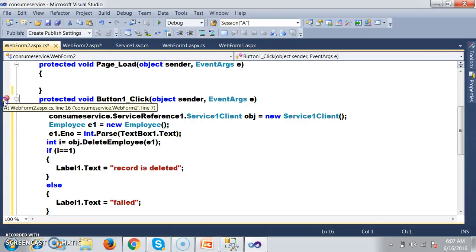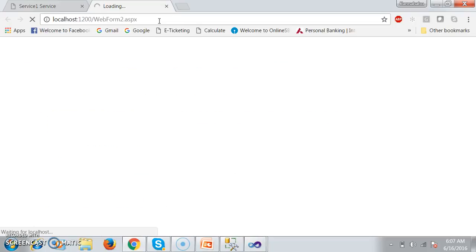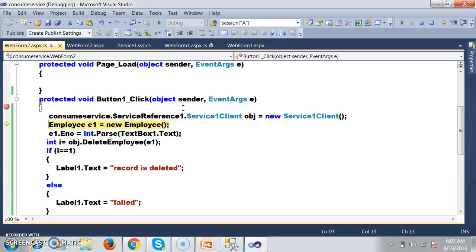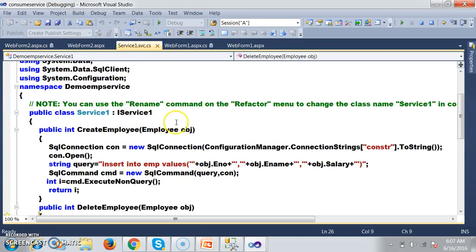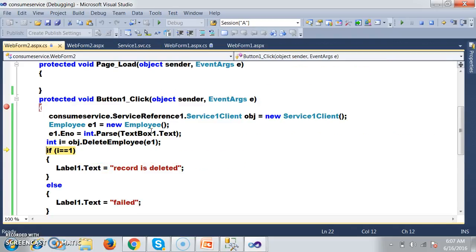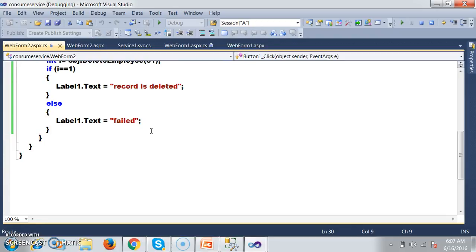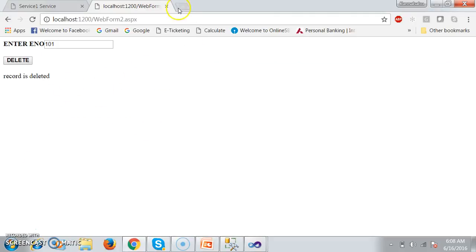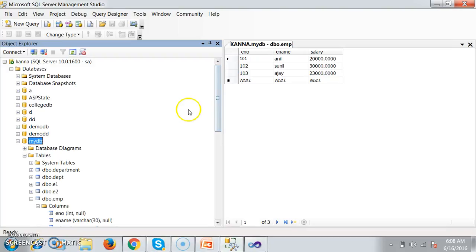So here you can see I will try to debug and check the output. Here I will give the employee number 101, click on delete. Now here you see, first of all we are calling the method delete employee, and at the time of calling the method we are passing the input as object, that is employee number, that is 101. Now the query is delete from emp where e number is equals to 101. Execute the query and display the message saying that record is deleted.